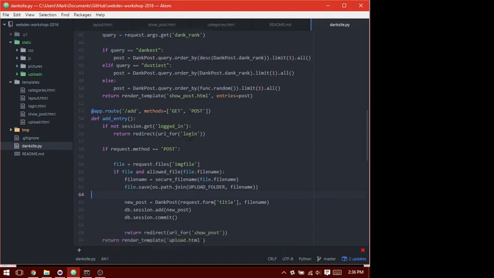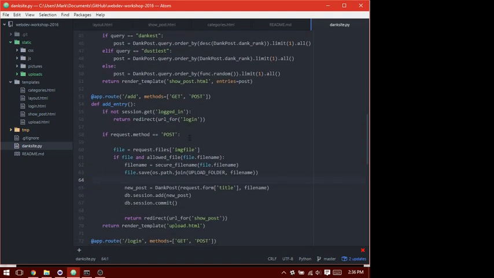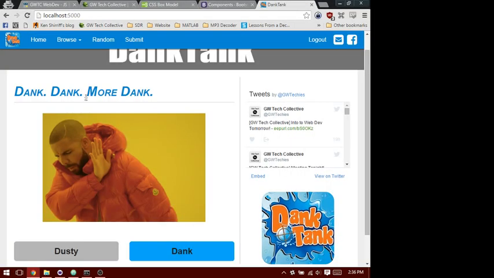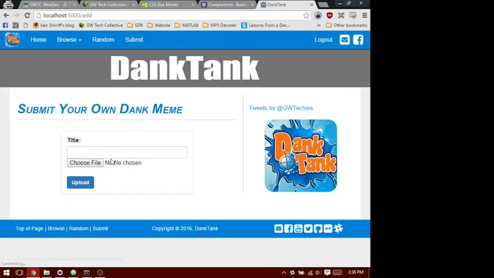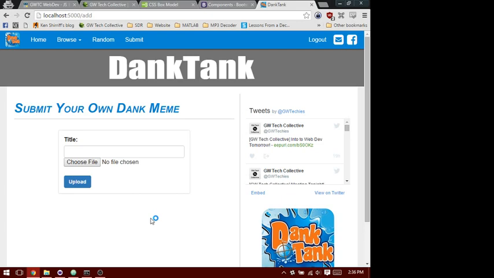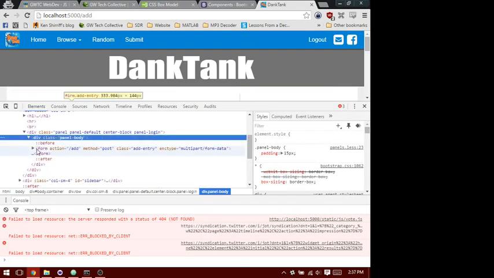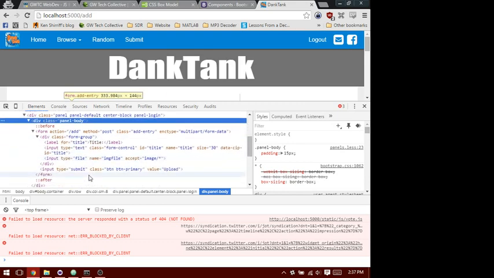Okay, so to get content from the user, usually you use some sort of form. So if you go back to the website, we have the submit form. If you inspect element and look into it, you'll notice there's a form. It has a couple fields. This is all HTML stuff that you have to set up for the site.